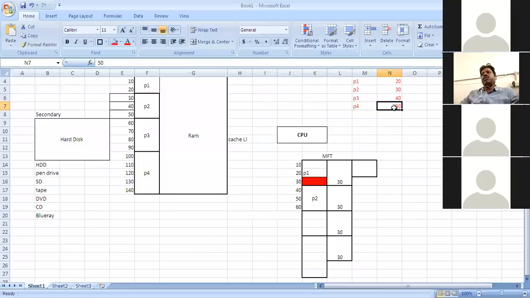And P4 also needs 50 units. So P4 also cannot be allotted because the hole size is 30, but the program size is 50. This program cannot be fitted into this hole. So that's why P3 and P4 cannot be executed by this method, because P3's memory size is 40, but the hole size is 30. This P3 cannot be loaded into this free space, so this program cannot be executed. So that's why we are going for variable partitioning. But here also memory wastage is there.